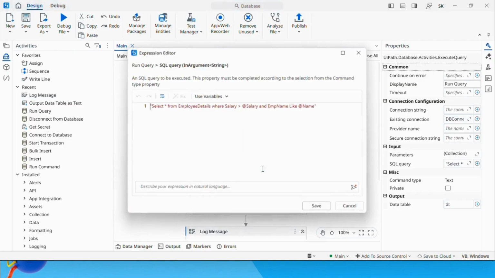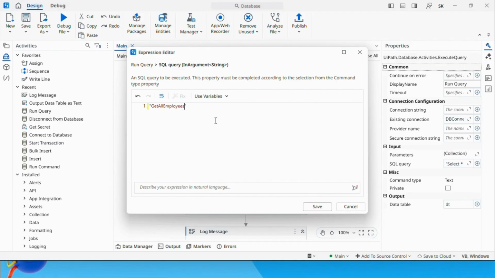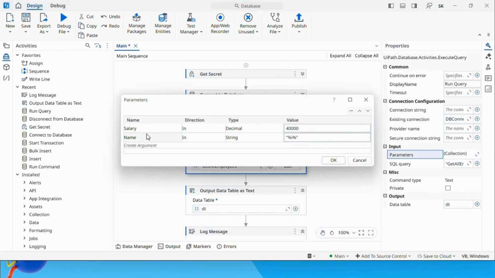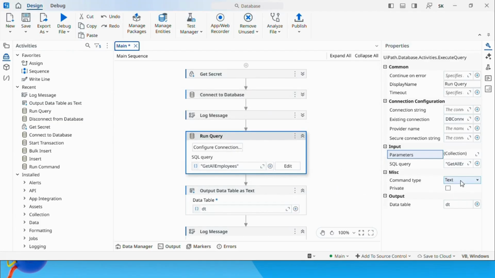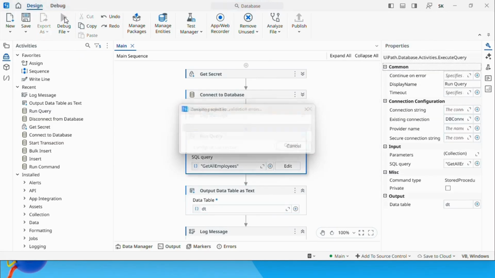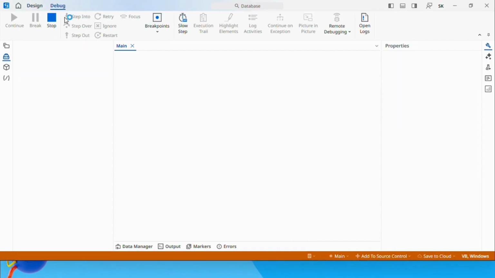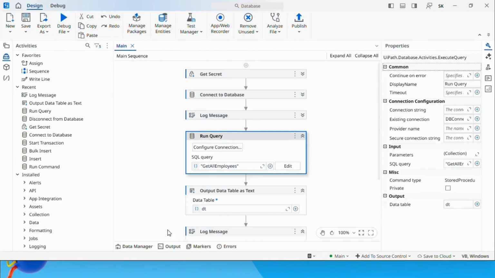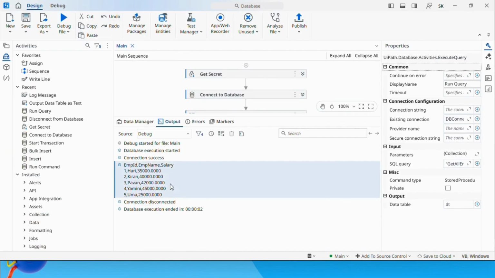So here in the SQL query, I'm going to mention the stored procedure name. This stored procedure is going to extract all the employee details, and we need to remove the parameters. Then we need to change the command type to stored procedure, right? Now let's save and run the process and verify the output. Now the process execution has been completed and we have all the employee details, right?